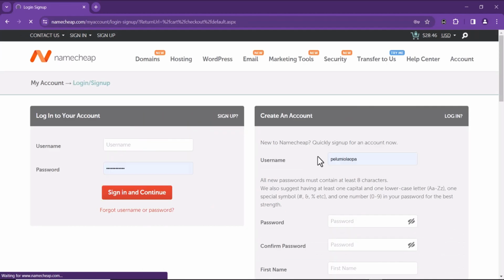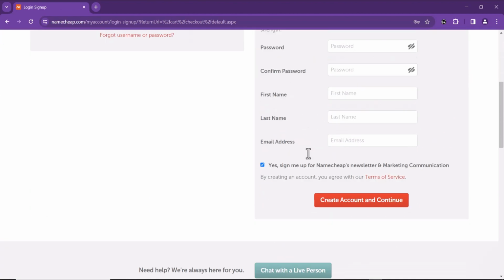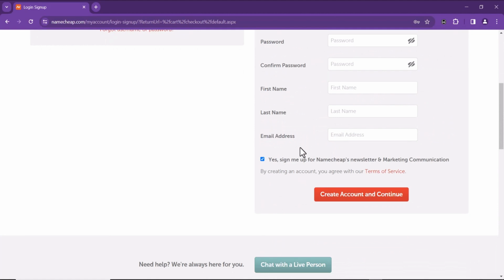Once you click on confirm order, you'll be asked to either log into your account or create an account. Well, for me, I already have an account, so I will just log into the account. And if you are new to Namecheap, just create an account and input your details and click on create account and continue. Once you create the account and continue, you'll be directed to a page where you'll be asked to input your payment details like PayPal, your credit card, and other payment details that you would like to use. So let's check that page out.